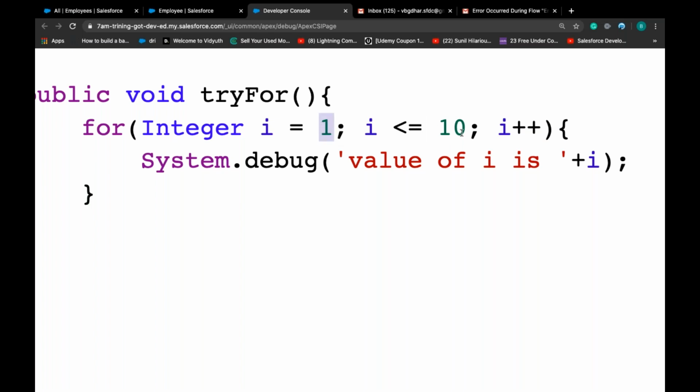Yes, 1 is less than or equal to 10. Then this statement will print. Then I plus plus increments by 1, so I will become 2. Then this condition is true, and this debug statement will print. In the same way, I is incremented until this condition is no longer satisfied. So once I becomes greater than 10, this for loop will stop or exit.